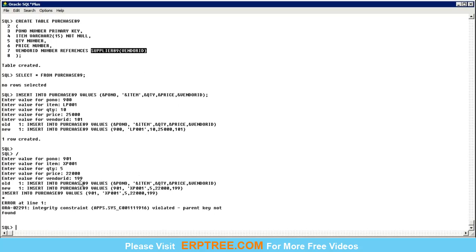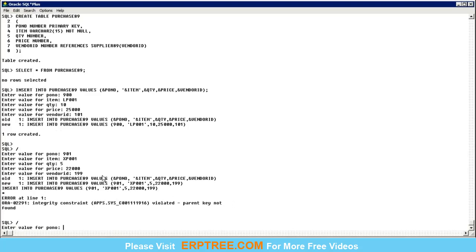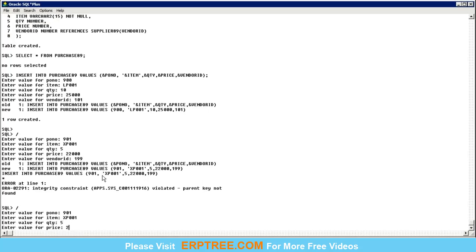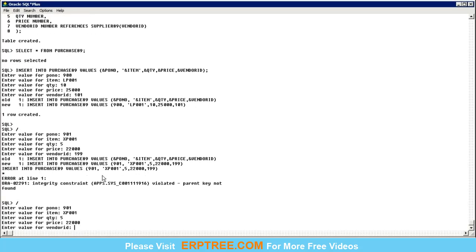So that is why if the number is not available in the supplier table, or master table, or parent table, you can say, then it's not taken. Integrity constraint is violated. Parent key not found, because 199 is not there. Let me try again with a different number. Same 901, that is the PO number. By mistake, I entered 199 there. That's why it's not accepted. Everything is correct, but only the vendor ID was entered wrong.